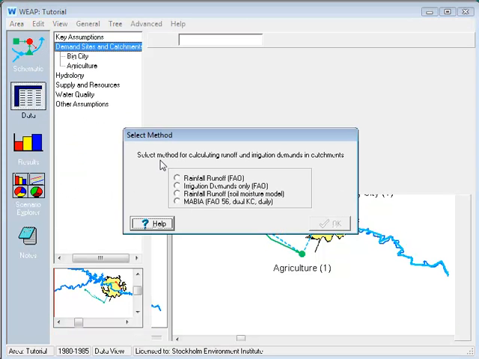WEAP is asking us to select the method for calculating runoff and irrigation demands. We will choose Mabia, which is based on the FAO drainage paper number 56, which includes a dual KC method for splitting evaporation and transpiration, and is a daily model. Even though the WEAP time step is not daily, in this case it would be monthly, the Mabia model will run on a daily time step, aggregating results up to the month.